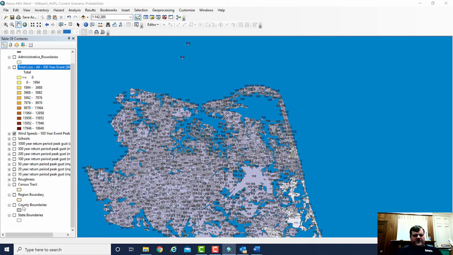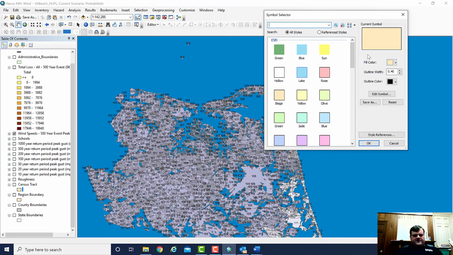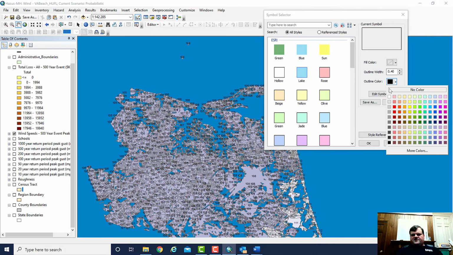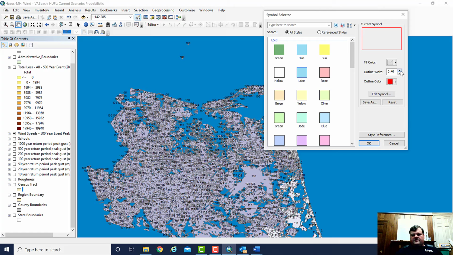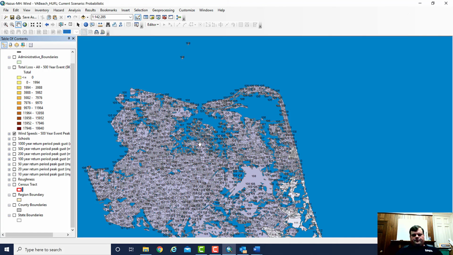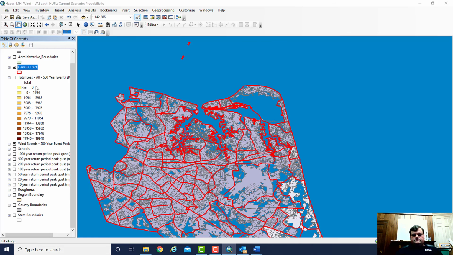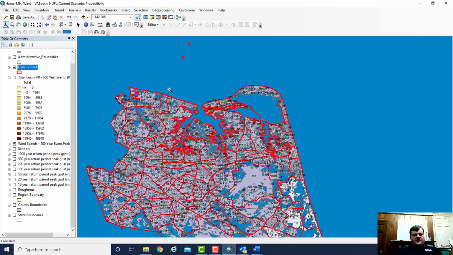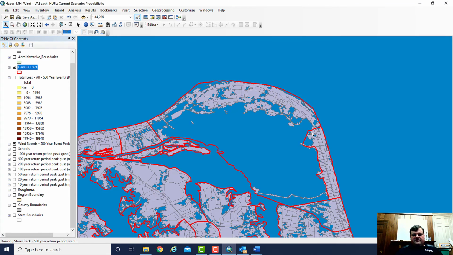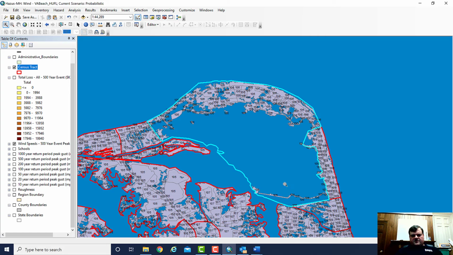So if I overlay my census tracts here, I'm going to change the symbology so you can see it better. Okay, so you can kind of see here, everything across the tract is going to have the same value. Okay, so these are all 106 all the way through here. So it's one kind of limitation of the model. All the wind speed modeling is done at the census tract level.